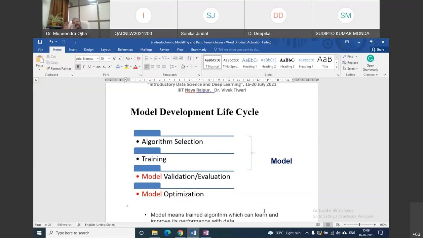Based on the problem, you have to select the algorithm first. Algorithm selection is the first phase, because the problem statement you cannot change; in business and real life, it is given by the user or client. So that is fixed. Based on that problem, you can solve it using many algorithms, many methods, many methodologies, I must say. So first you have to select the algorithm or method you will use to solve that problem.